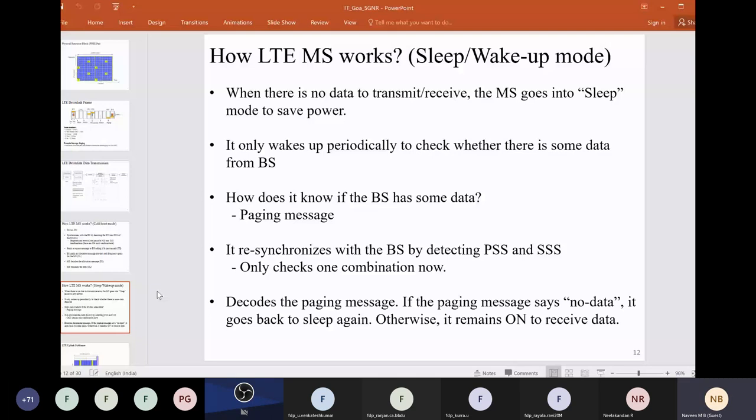So your mobile device goes into sleep so that it can save power, and periodically it will wake up to see whether the base station has sent some data. How will it know that it has some data? Remember, we have that paging message. The base station would have scheduled, say, every 10.24 seconds, you wake up and see if there is a paging for you. If there is no page for you, you will say, okay, I don't have any data, I'll sleep now.